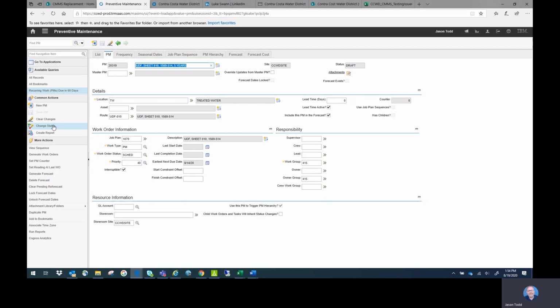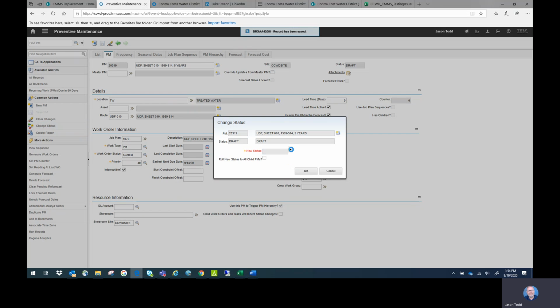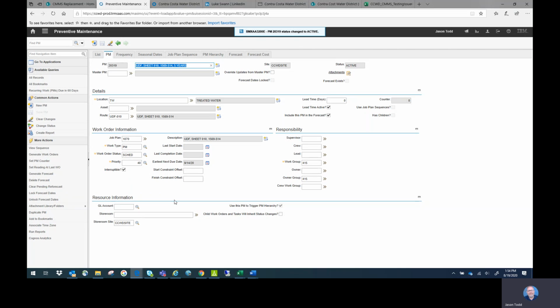So now I'm going to go here to change status, change the status from the draft status to active. And what this will do is when the PM cron runs, if it's within 30 days of the next due date, it's going to generate not only this work order header with all the information we put into this job plan 1070, but it'll also produce the 2 child work orders for the route, which is basically saying to flush first one blow off, then the other blow off. So this is how you make a UDF in Maximo.